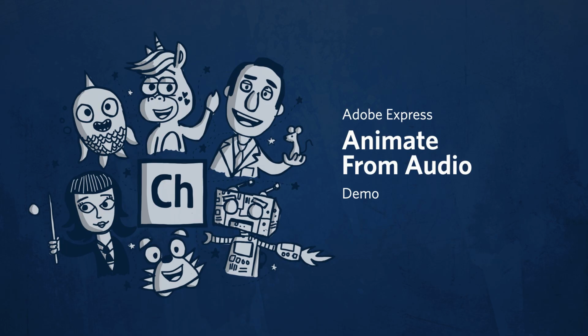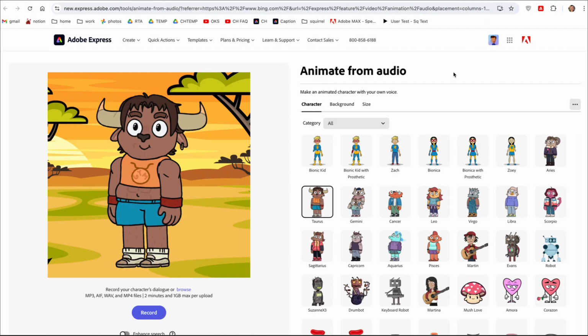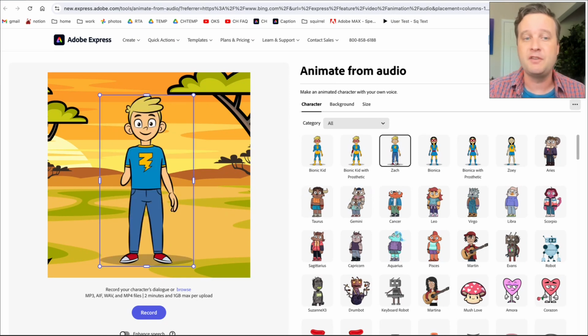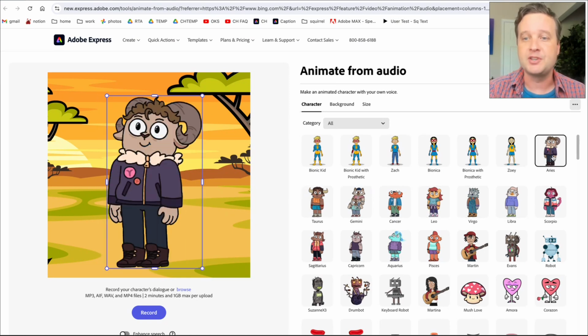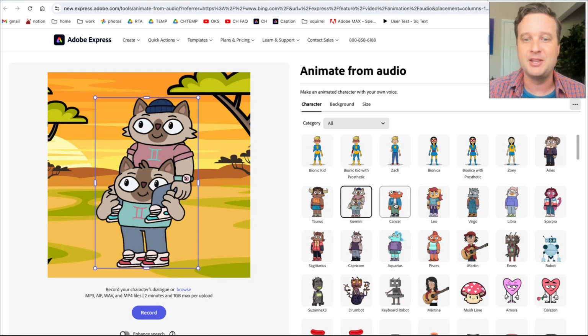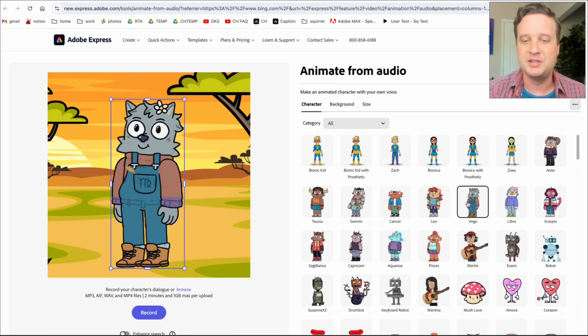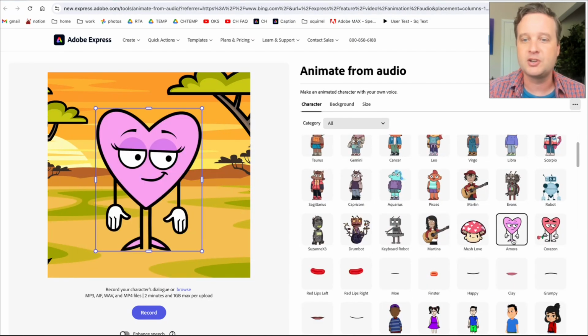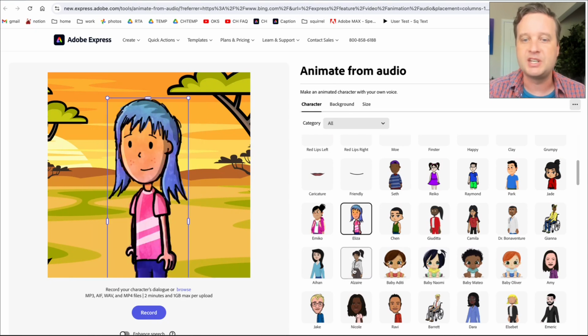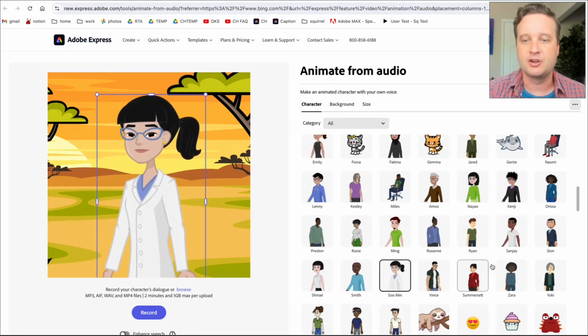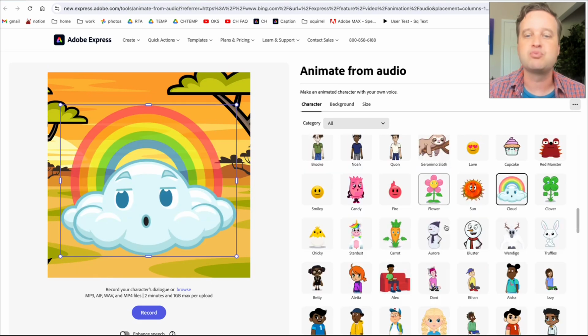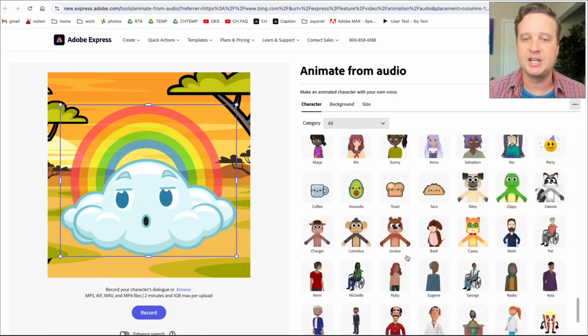So I'm going to do a quick demo of all three of these, and we're going to start with Animate from Audio. All right, so I'm here in Adobe Express at the Animate from Audio Quick Action page. Just search for it online. It's very easy to find. And you can see that I've got a ton of character options here. We've got these awesome new horoscope characters for every sign that's out there, which is really fun to be able to do. We've got a guitar playing character. We've got a heart. We've got all sorts of different styles and types of characters. So if there's something you're thinking of, there's probably a character for it here. There's just a ton of them.